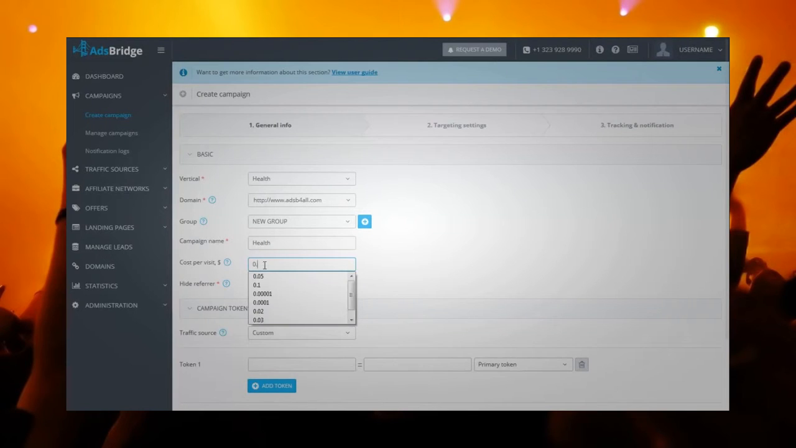Enter the cost you pay per visit on AdsBridge. This value will be used to calculate your costs for this campaign. Turn Hide Referrer on to substitute your referring URL with one of the clean system domains to imitate a direct visit while the users will be passed on to your target site URL. Meta Refresh is a feature that allows you to blank a referrer.